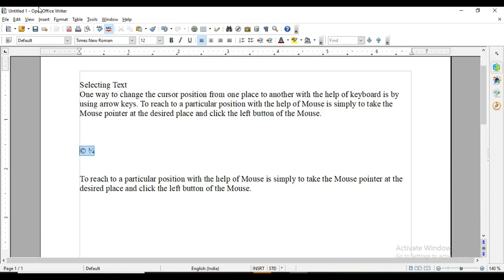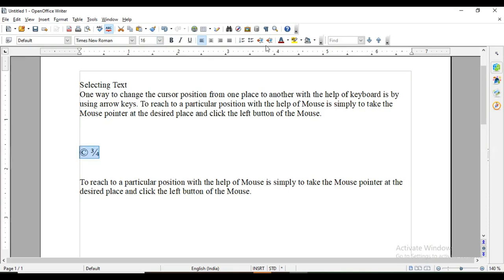Okay, now you can format it according to your requirement. Okay, like this, or you can give it a different color also from here, like this. So this is a special symbol, how to insert a special symbol in your document.